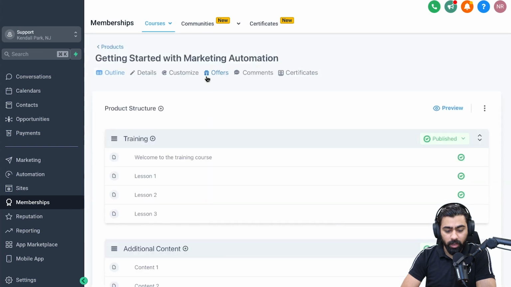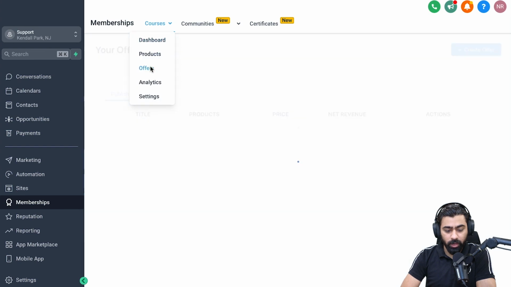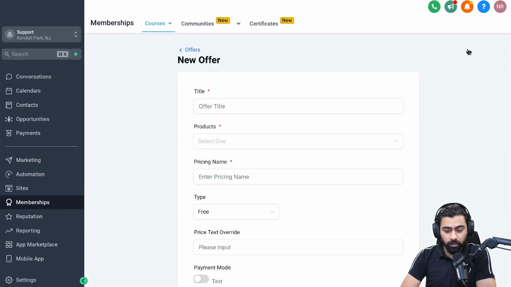So if I go to that and click on offers, this is the next thing that you have to set up because nobody will be able to access a course if you have not created an offer out of it, right? So if you haven't created an offer, you can do so by heading over to courses and then offers. And then all you have to do is click on create offer.